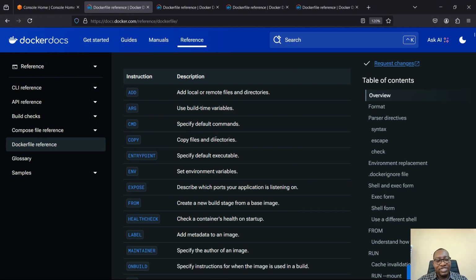All right. So I believe with this explanation you now have an understanding of the different instructions that you have in a Dockerfile. And of course, like I've told us, you can click on any of these instructions and understand better how to reference it, how to use it, and all of that.